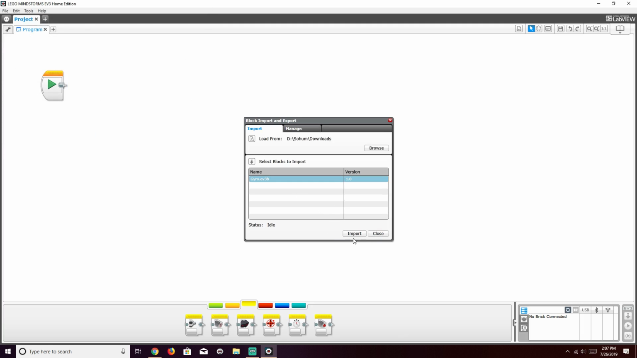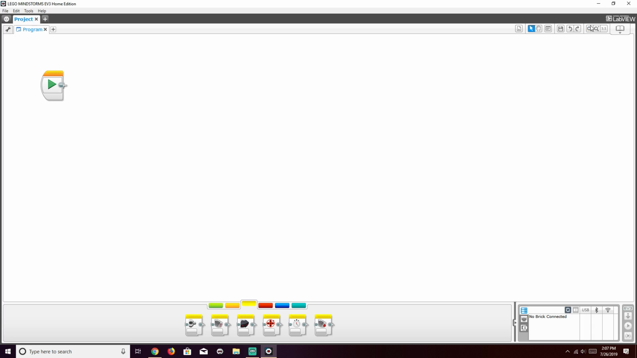From there, click Import, and you'll have to restart your EV3 editor, but that shouldn't be much of a problem if you have saved your program. And I cannot stress this enough: save your program, or if you're going for a competition, then it's going to be a big problem for you. So make sure it's imported, and then you have to restart your EV3 software.